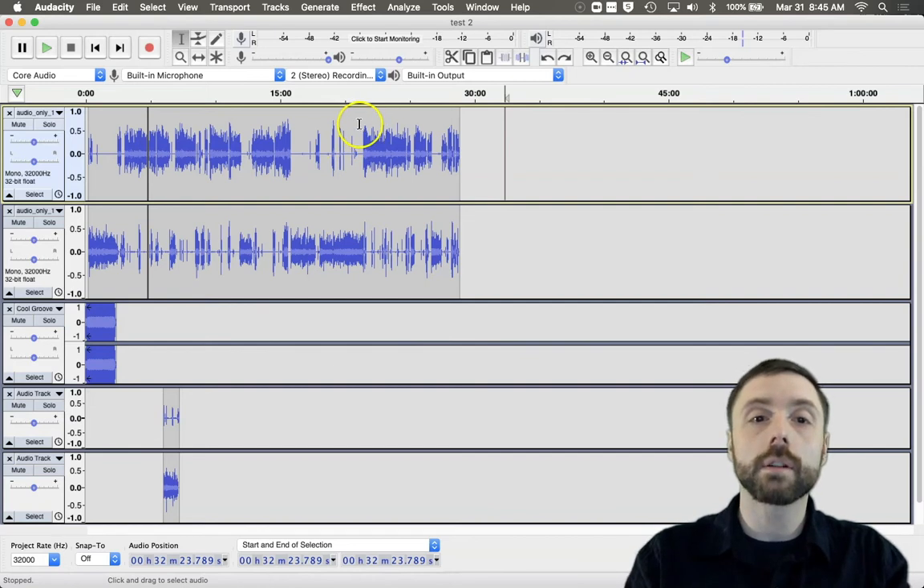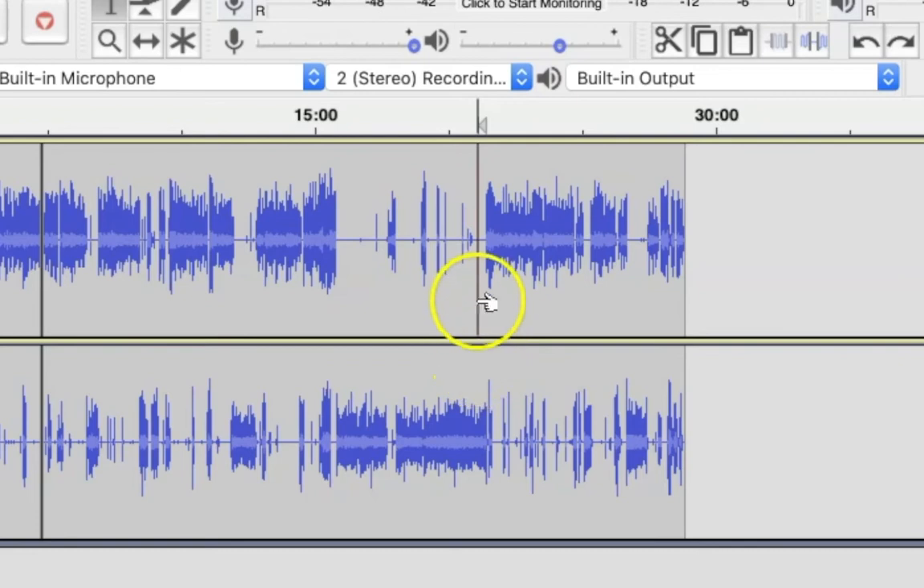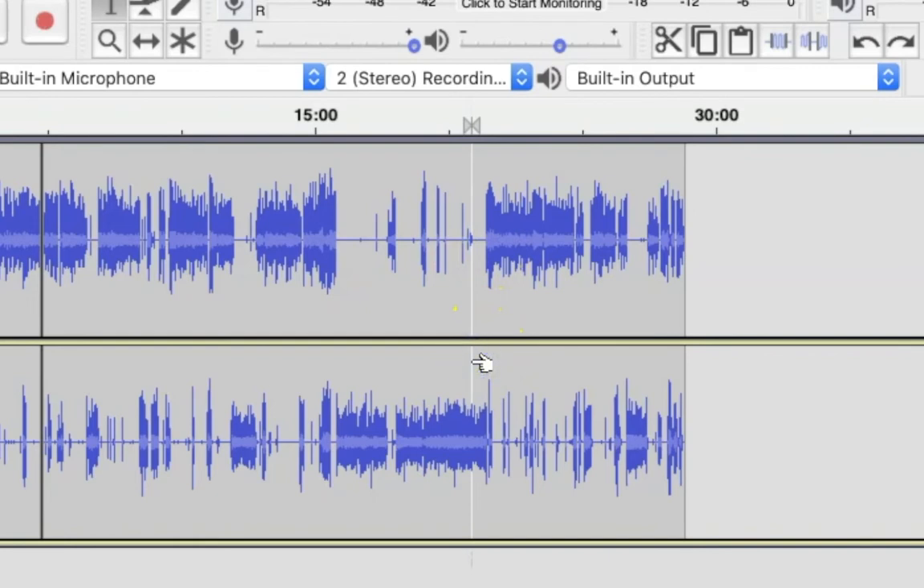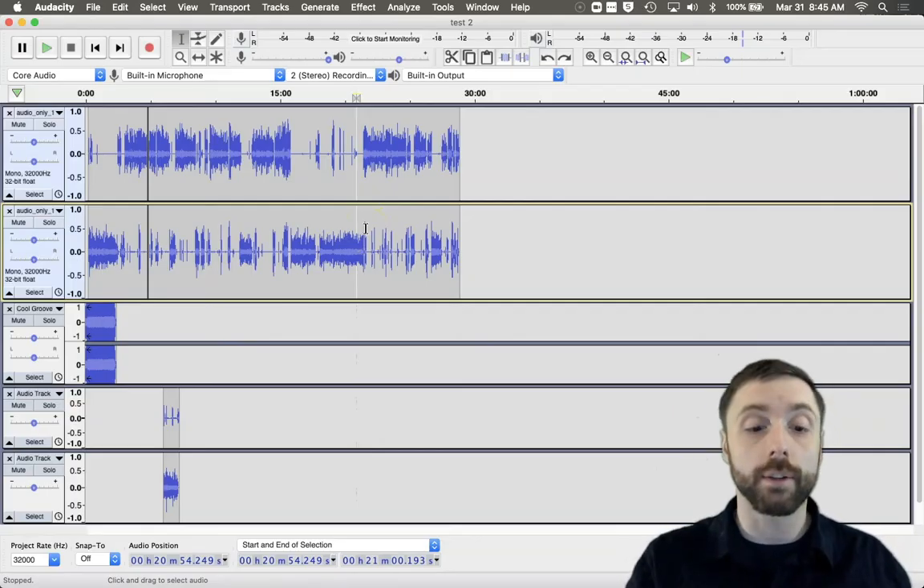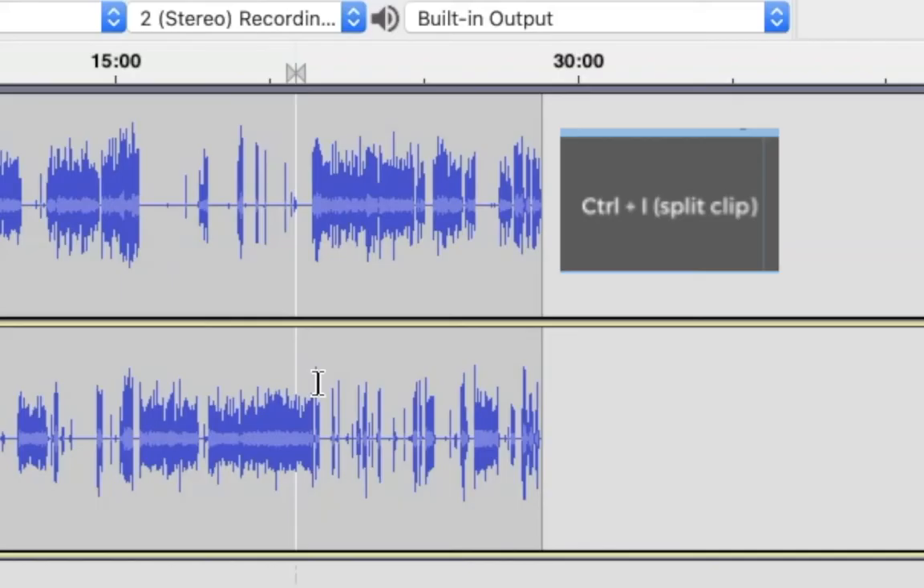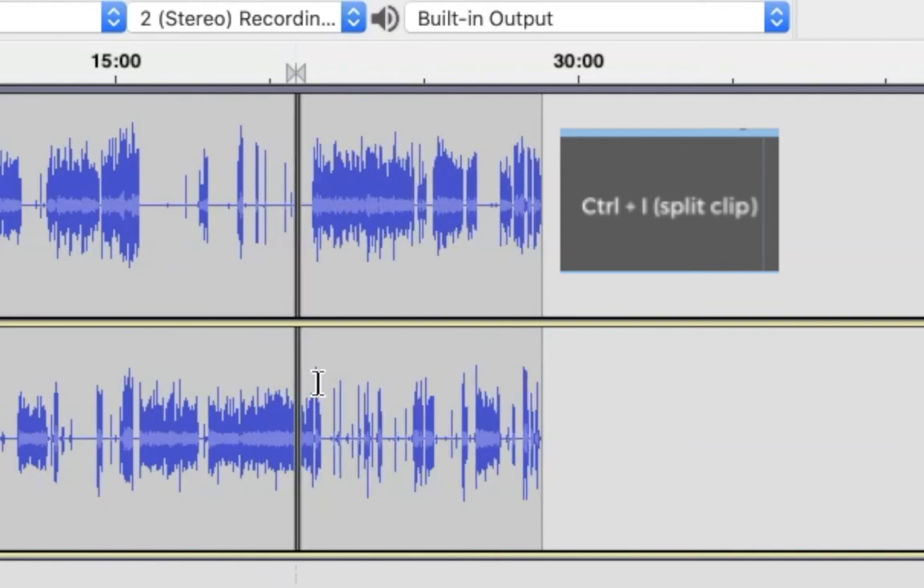Well, what we can do is I can click on the first one, click on the second one just below my point up above, and that will put it down below as well, and hit Shift. And you'll get this white line, so your playhead is fixed on the same point on both channels. And then I can just hit Command or Control I, and that will put a break in between there.